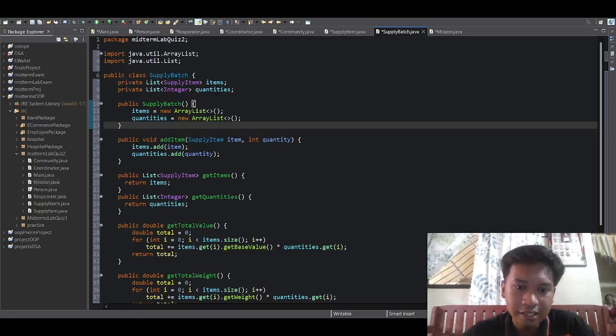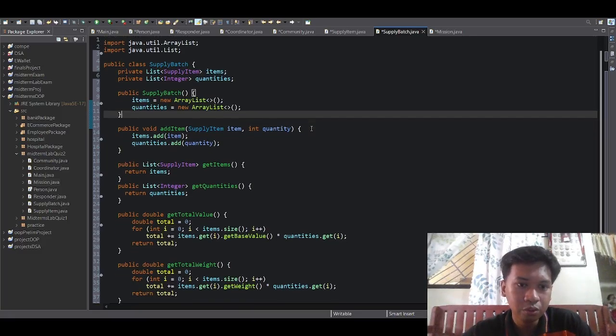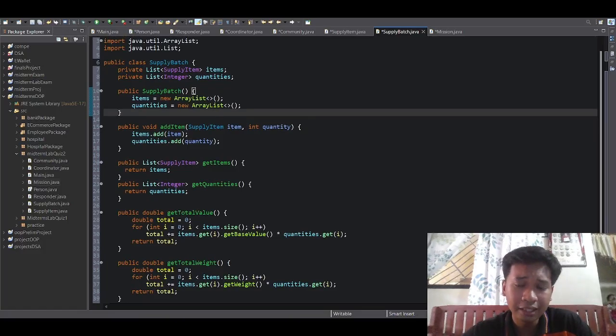The supply batch class is used to group multiple supply items together. This is important because in real-life disaster operations, supplies are delivered in batches rather than individually, right? So in this class, we use two array lists. The first one stores the list of supply item objects, and the second one stores the corresponding quantities of each item. This method, addItem, allows us to add a supply item along with its quantity into the batch. This makes it flexible to handle different numbers and types of supplies.